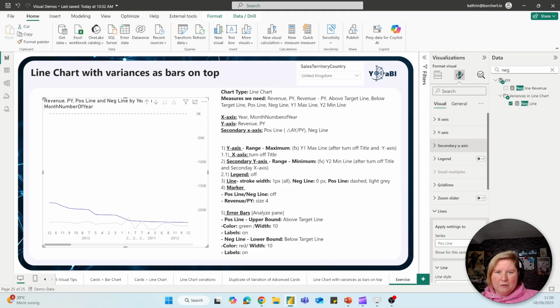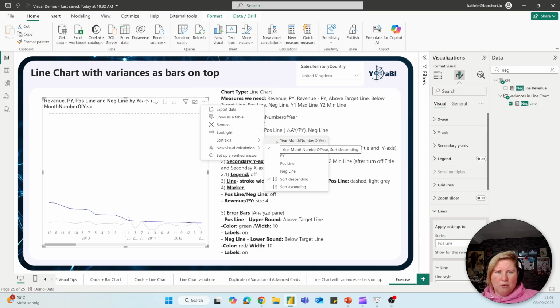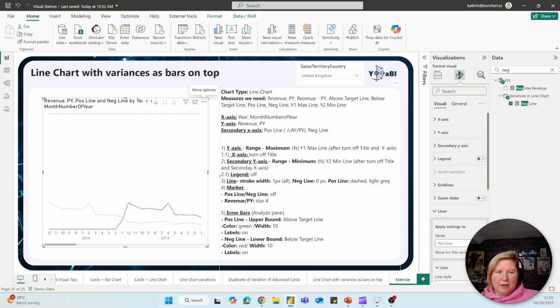And I see we missed the secondary. We still have the values on, which we need to switch off, so that now we have a cleaner view here. And I see that also we haven't changed the sorting. So you see here we have 2013, and then the numbers of the months are mixed up. If you want to change it, you can click on the right of the visual, and there is sort axis, and then you can go on year, month number of the year. Then it changed, but it's still not correct, because now the month starts with 12, so it's December, which is not correct.